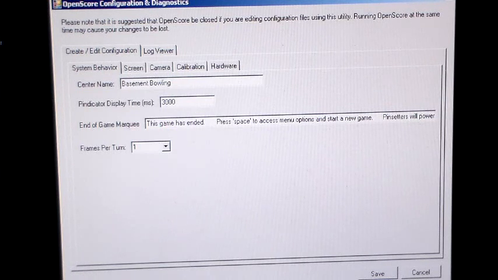The bulk of what you'd want to change here is frames per turn. That is one big thing that is a request here, and you can change that to any number in the box. Another deal is these are all defaults. Like the Pindicator display time is defaulted at 3 seconds, or 3,000 milliseconds. We are computer programmers, we count in milliseconds, sorry.